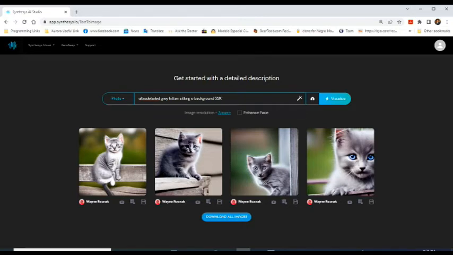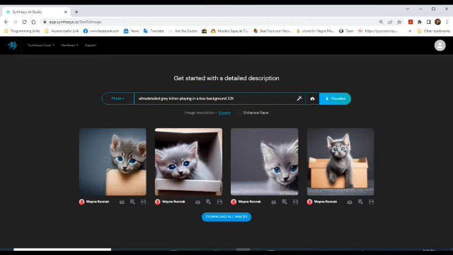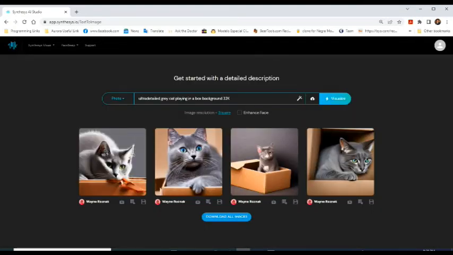Let's go playing in a box. And indeed, we have a kitty playing in the box. So there you have it. Different variations of a kitten, or we could have gone so cat playing in a box. And that's a full-size cat playing in a box.